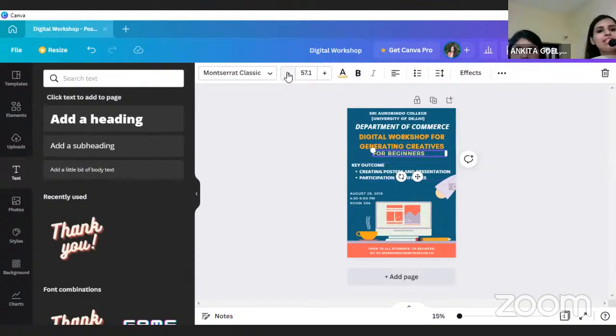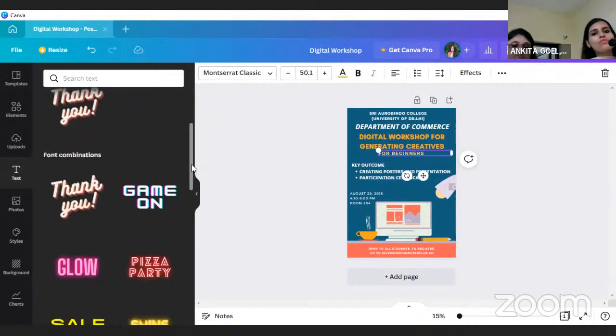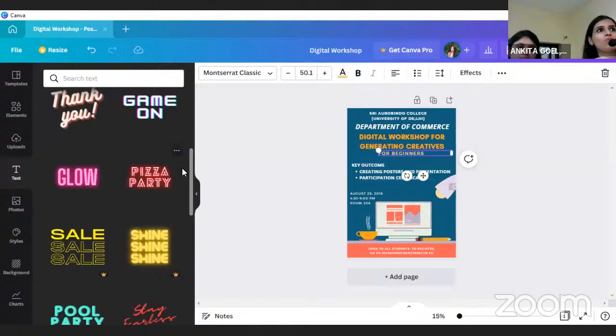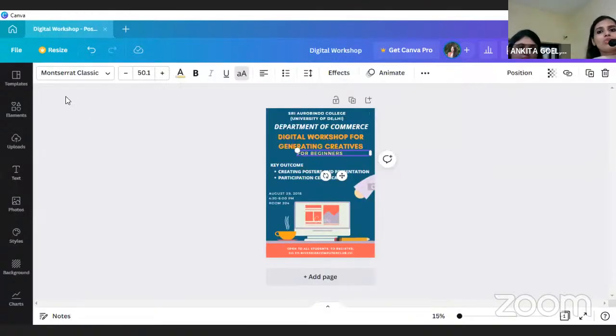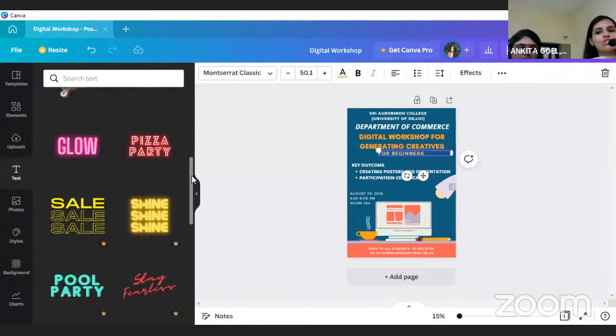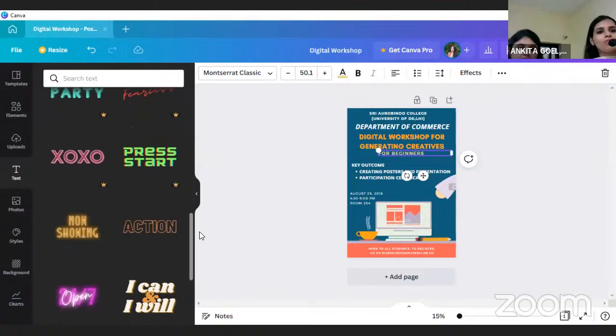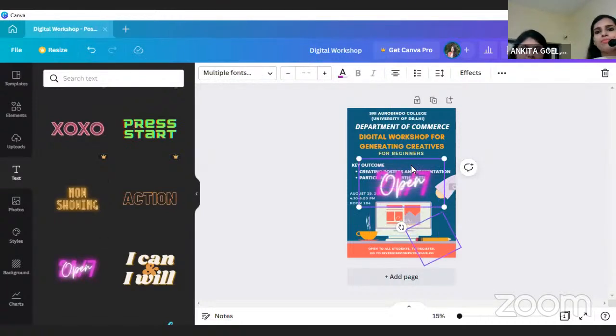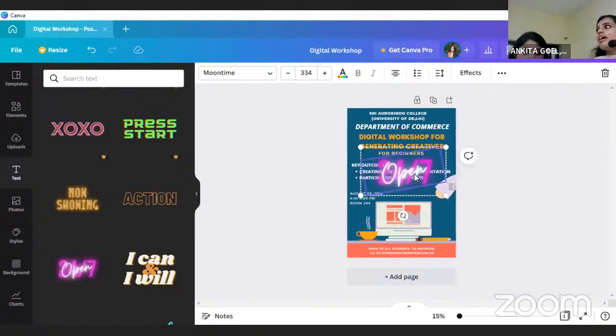Okay. As you can see that we also have some font combinations in the side panel. So you can even choose one of these combinations in order to make your poster look very attractive. So if you choose any of these options, you can simply type away the text on your poster and it would be taking this kind of font style and design. So ma'am is showing it to you. You can see it on the screen.